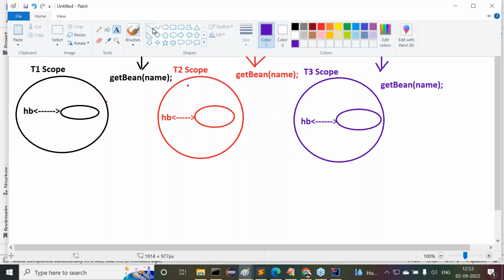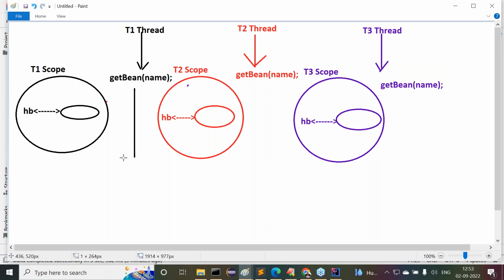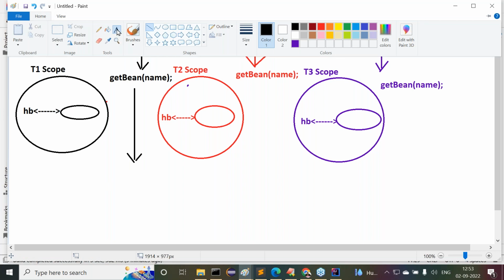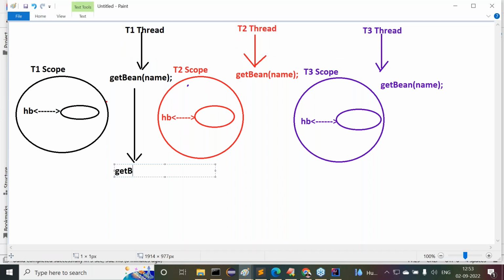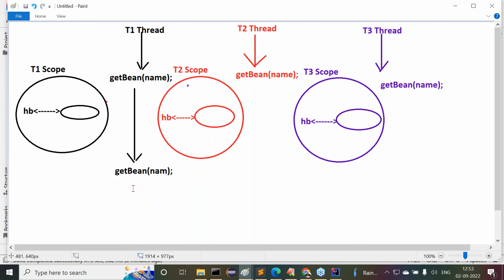Next, observe carefully. Again, I'm coming to the T1 thread. Inside this T1 thread, if I call get bean of name again, now tell me, whenever we call get bean of name, in which scope will the application context search for this bean object? The T1 related scope only. This time, in the T1 related scope, is the bean object available or not? Available, so it returns that reference now.